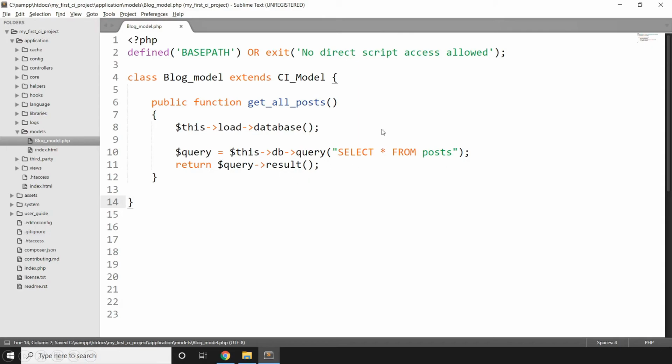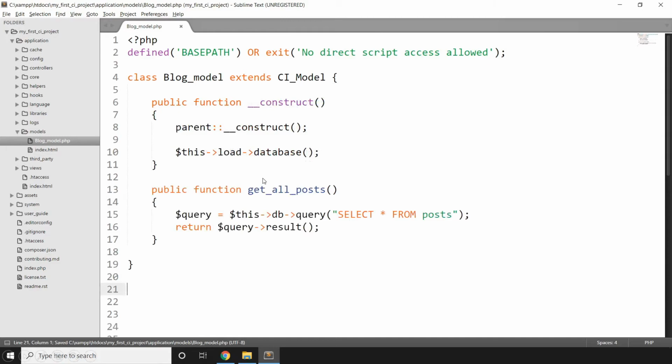Okay, so the second way is doing it in the constructor method. Something like this. We remove what we had here earlier and put it up here in the constructor method. Now just make sure, if you're going to do this, to call the parent constructor method so that we will not override the constructor method of the parent class, which is the CI model.